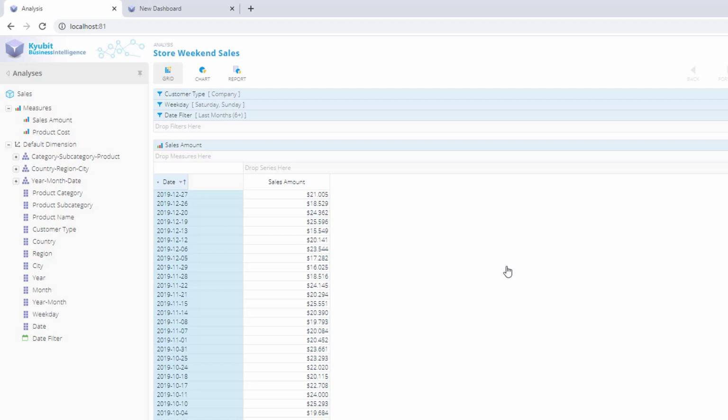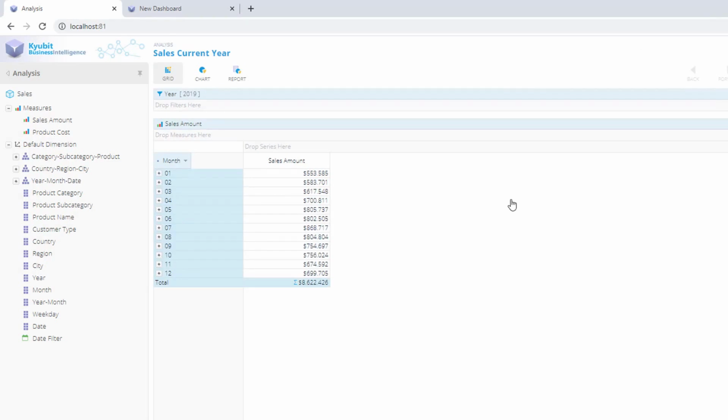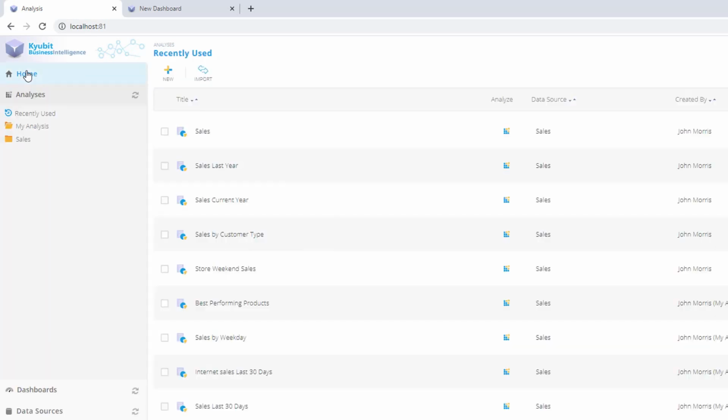We have the store weekend sales that includes the filters last 6 months, Saturday, Sunday, and customer type set to companies, with the date dimension for the categories and sales amount as the measure. The sales by customer type analysis with the customer type dimension attribute on the categories axis. Analysis for the sales current year with the month dimension attribute for the categories, filtered by the current year. Likewise, the sales last year analysis with the filter for the last year.